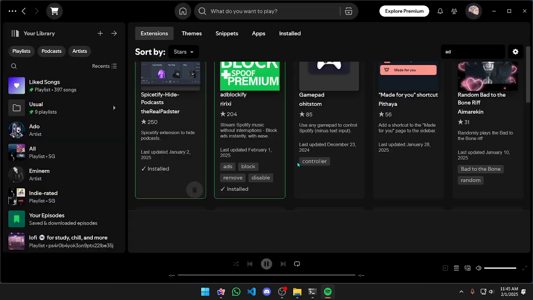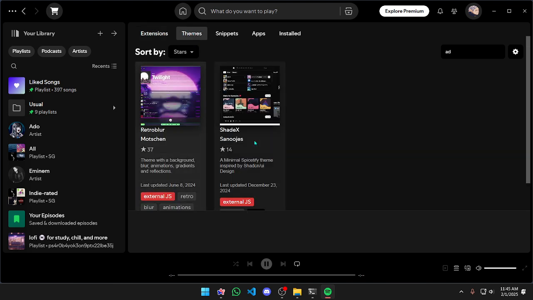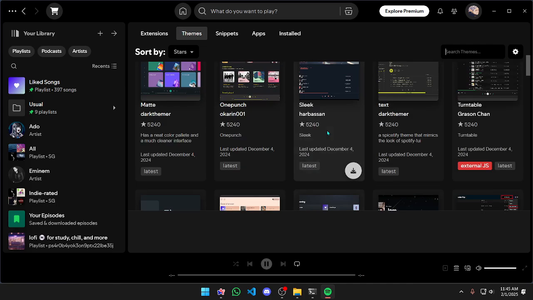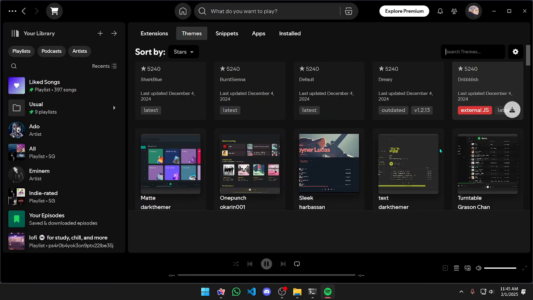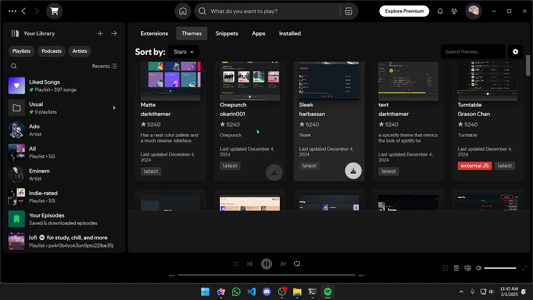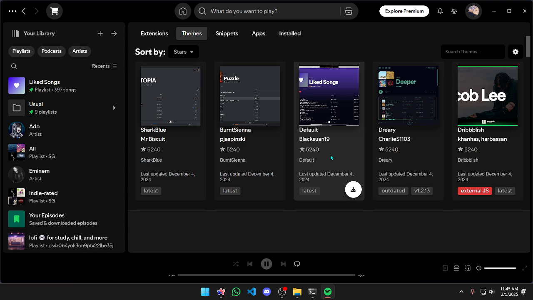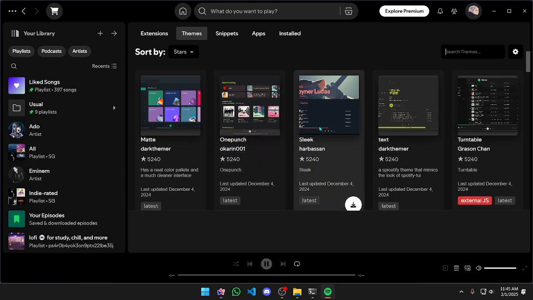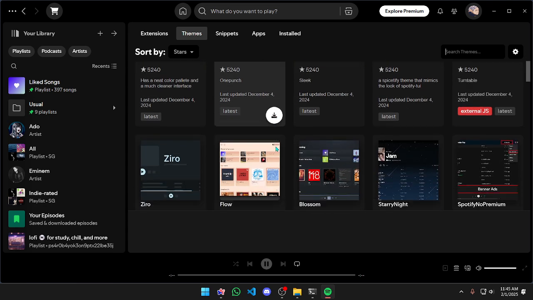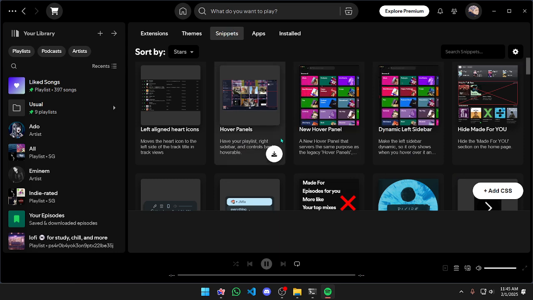You can click on it, and if you go down to themes, you can see there are a lot of themes that you can use. Personally, I would recommend using Dribblish or maybe Sleek. Both of them are really good, and I would advise you not to go towards these animated ones because they do take quite a bit of your CPU power. That will be disruptive when you are gaming or doing some work on your computer. You can also install snippets through here.